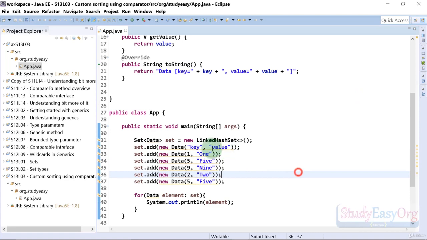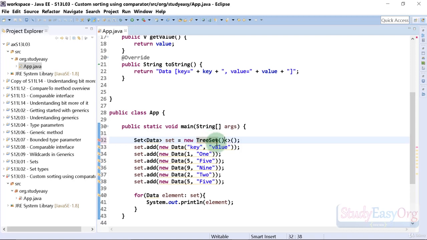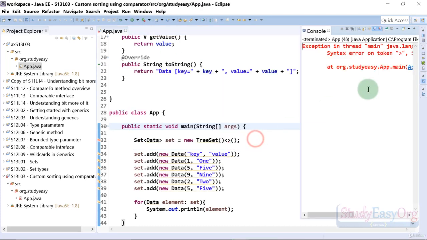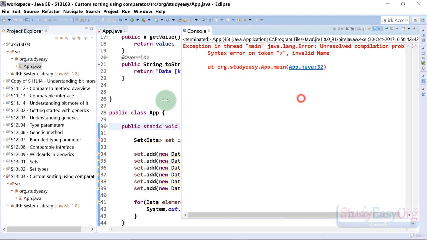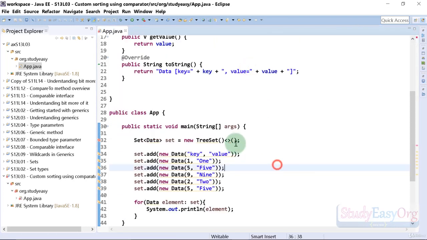Fantastic. Now friends, we have created the set, but there is an issue. For example, if we make use of TreeSet and then we try to execute this particular program, there would be an issue. Why? Because in TreeSet, we sort the things and then store, but in order to sort the things, we don't have anything. We don't know how to sort things. I guess there is some compile time error. Let me fix that first.